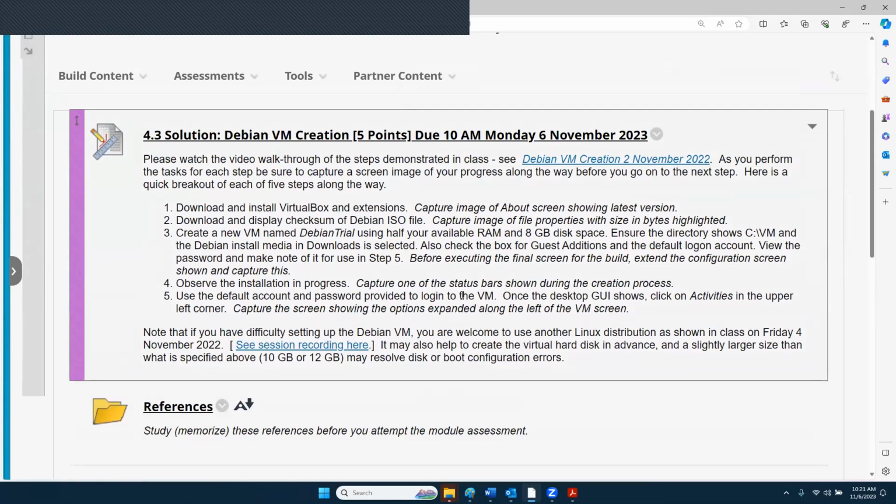The important thing now is for us to use your class time to take this up. I would very much appreciate it if you were to begin working this now. You notice the due date is 10 a.m. Monday, 6 November, right?